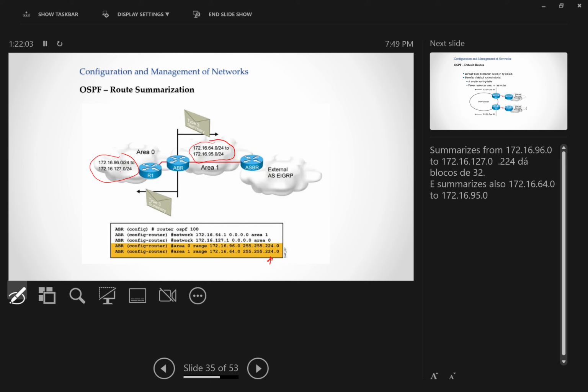In this case, summaries for both sides. I have a summary for area 0 and another one for area 1. So all of area 0, when it's announced here, will be announced with this prefix, and all of area 1, when it's announced here, will be announced with only this prefix. When I have summaries, I have a special type of link state advertisement, which is this type 3 summary.